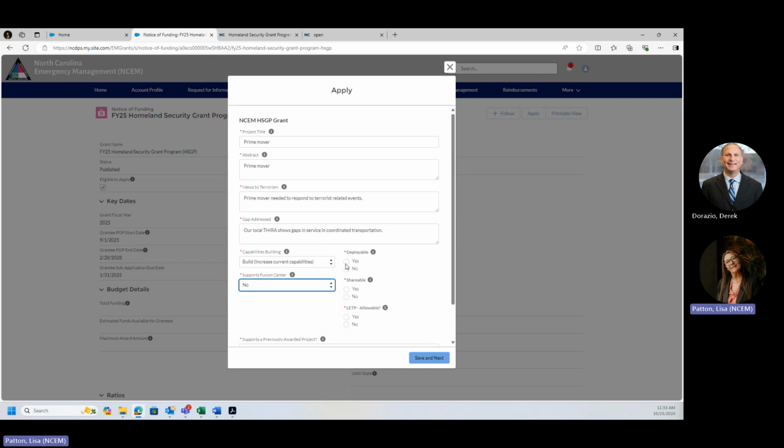Deployable? Yes, we can take that prime mover anywhere. Shareable? Yes, we can go from county to county and share that resource if there is a regional event, disaster, natural disaster, or even a terrorism related event. We can share that resource with other counties. It's obviously a deployable and shareable asset.